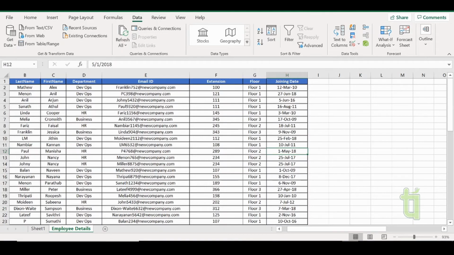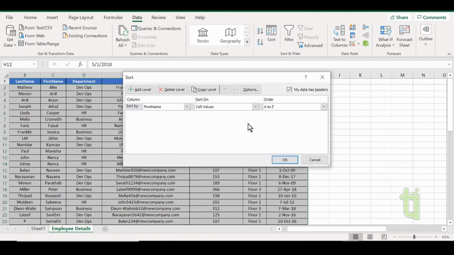Now we can discuss the third topic, custom list. We will be using the joining date column to discuss custom list. For this you will have to go to Data, Sort. When you click on Sort you can see the Sort pop-up, and on the right hand side you can see that My data has headers checkbox is checked. That is the reason in Sort by you can see first name. When you click the drop down menu you can see all the header names are available.